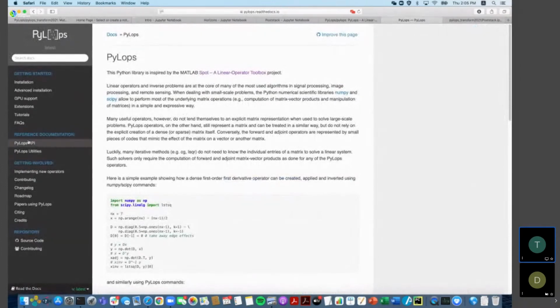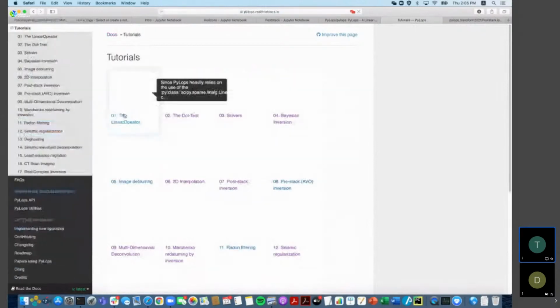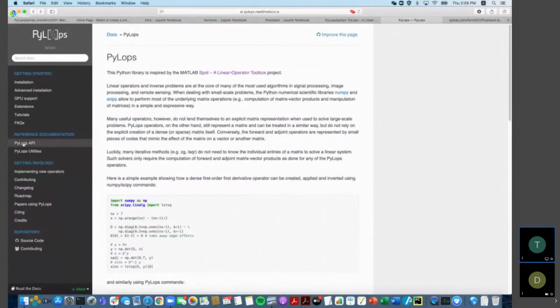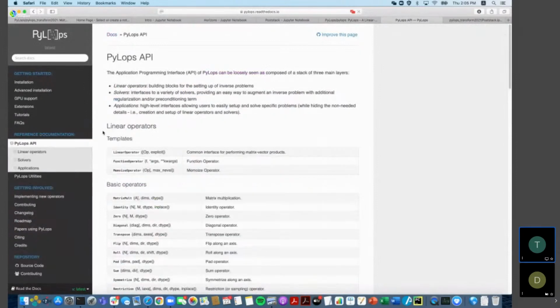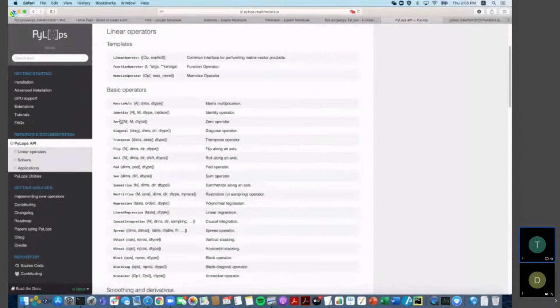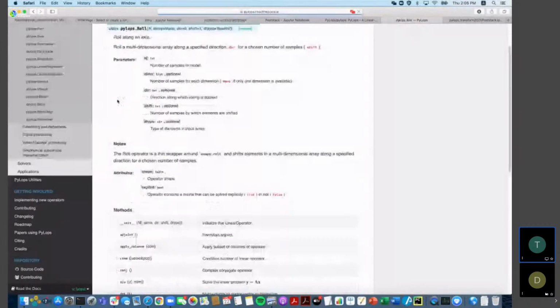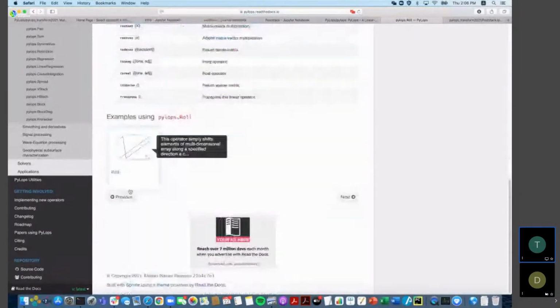And the main interesting part among the others is the tutorial section, where you will see a number of interesting tutorials of more or less real-life problems. And your main friend will be the PyLops API page, where you can go through and find out all the operators and solvers that are implemented and go through inside each of them. You should be able to see some description as well as, at the bottom, examples to get you going.